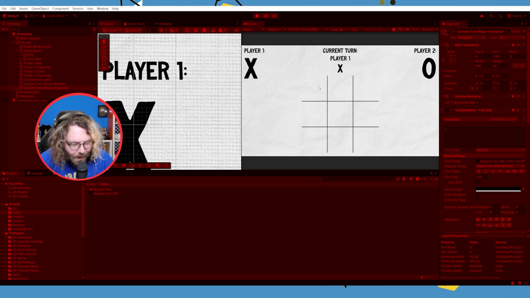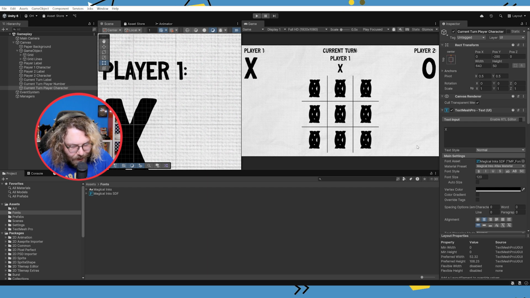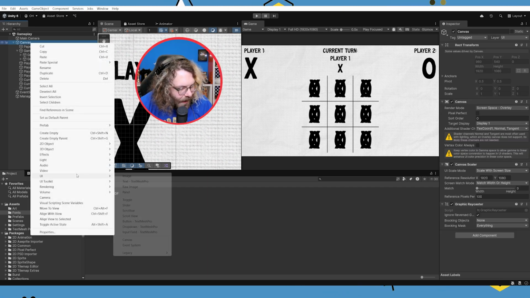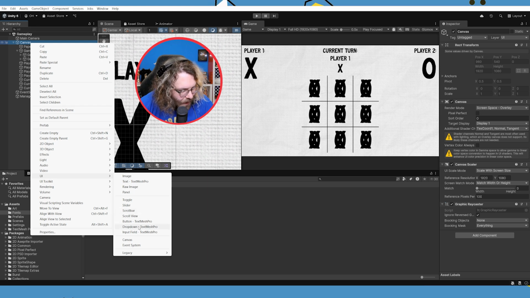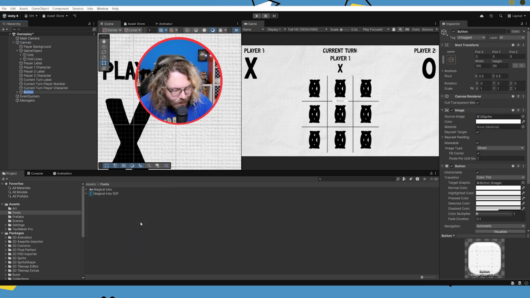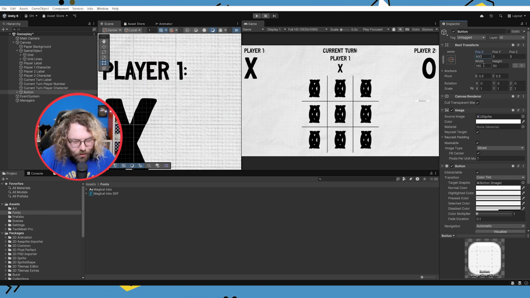So X, player 1, X, now it's player 2's turn, O, player 1's turn X, player 2, O, and we probably want a restart button as well. So let's right click on our canvas, go UI, and we will add a button, Text Mesh Pro, and we'll just put this in the bottom right of the screen, 800, lower it down, somewhere around there, minus 500 will do.